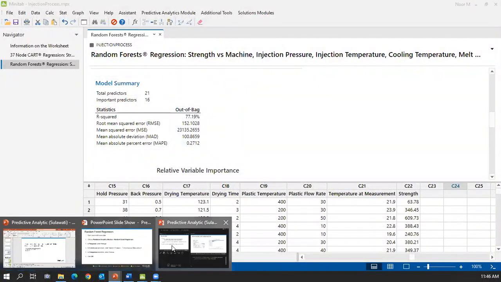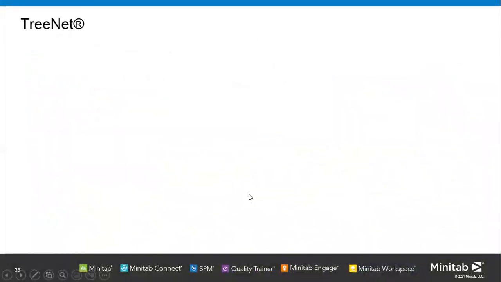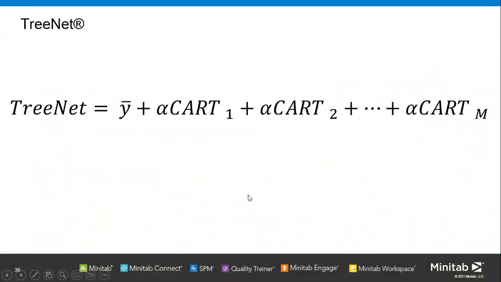We call this one TreeNet. It's a little different. Just now, random forest used the bagging method, but here they use the boosting method.